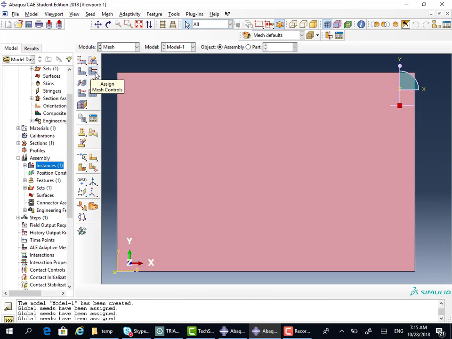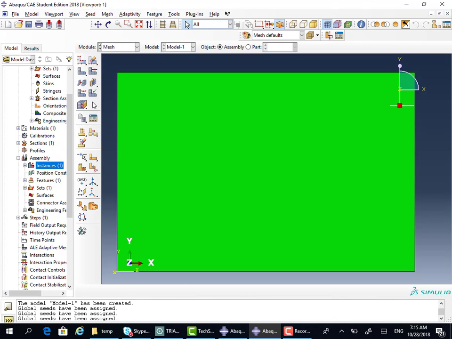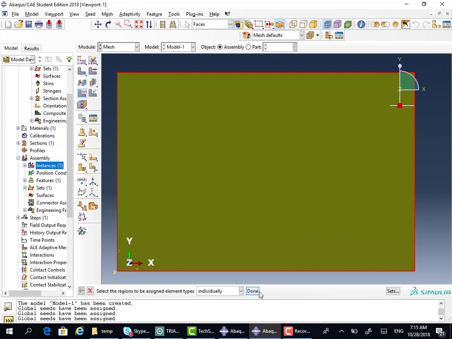Then I'm going to define what element I want. And in 2D, we can have quads. We can have a combination of quad and triangle for difficult geometries, or we can just have triangles. So I'm just going to say triangles and structured. And structured just gives you a very organized mesh. Whenever you have a free mesh, you're going to have a messy mesh. So structured, and then I'm going to say assign element type for this whole region here.